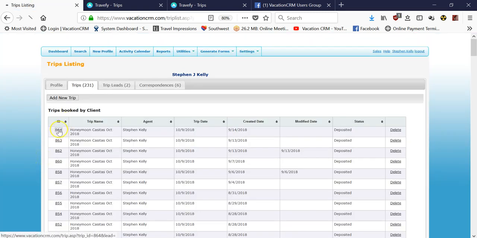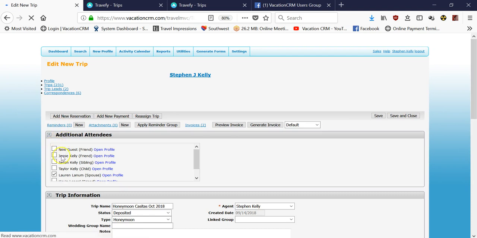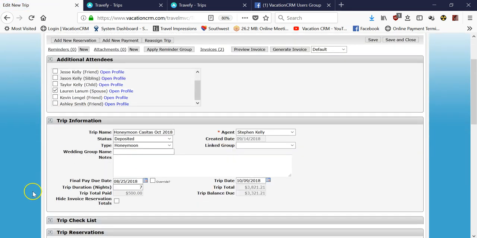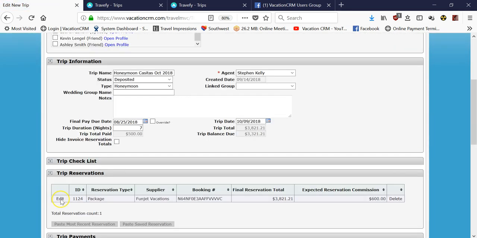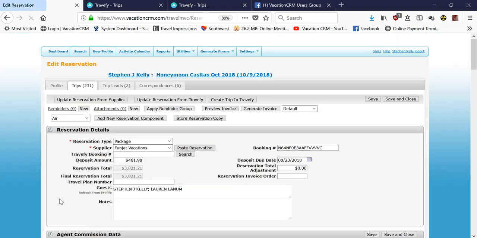So I'm just going to use this trip that I've created right here. I'm going to go into the trip and then I'm going to go into the actual reservation where I have everything built. And you're going to see two new buttons now. You're going to see Update Reservation from Travefy or Create Trip in Travefy. And then you're also going to see this Travefy booking number here. So to send the information to Travefy, you're simply just going to click Create Trip in Travefy.